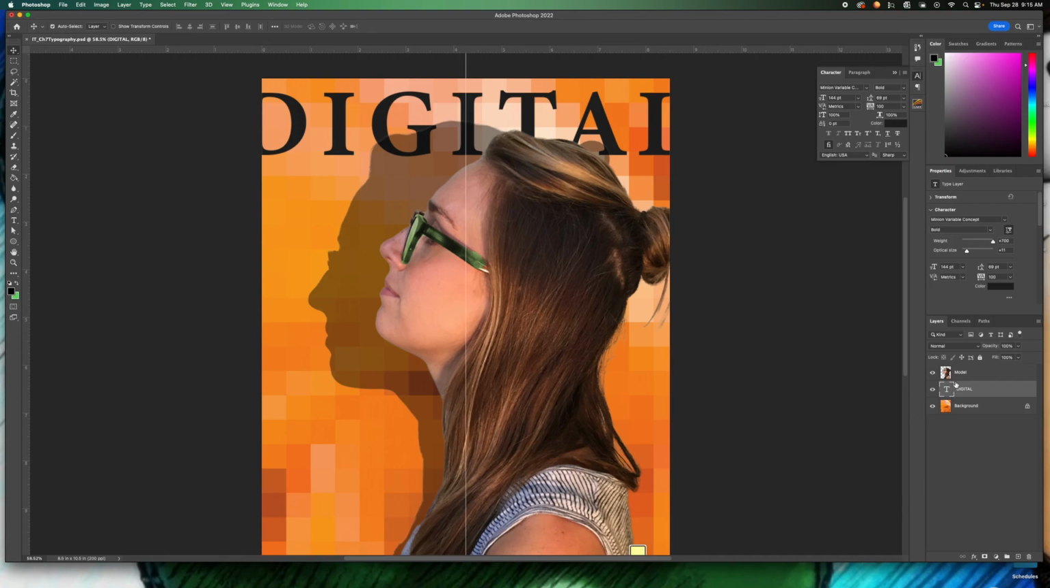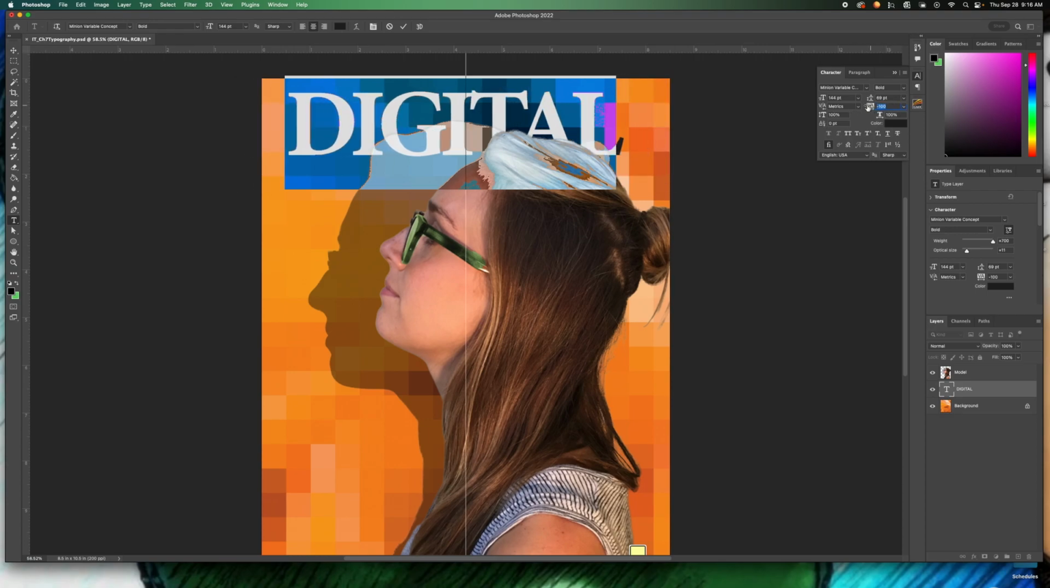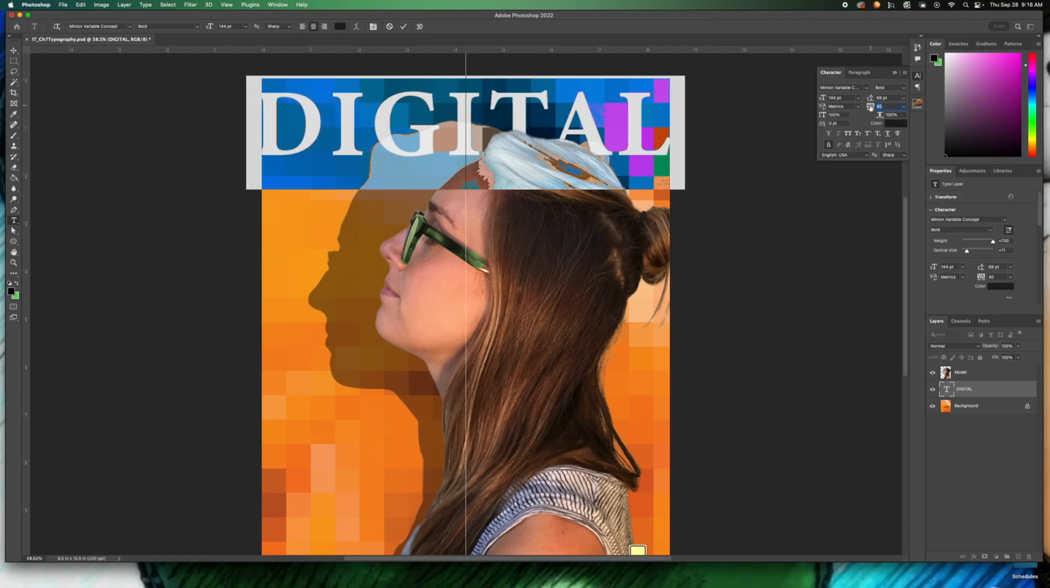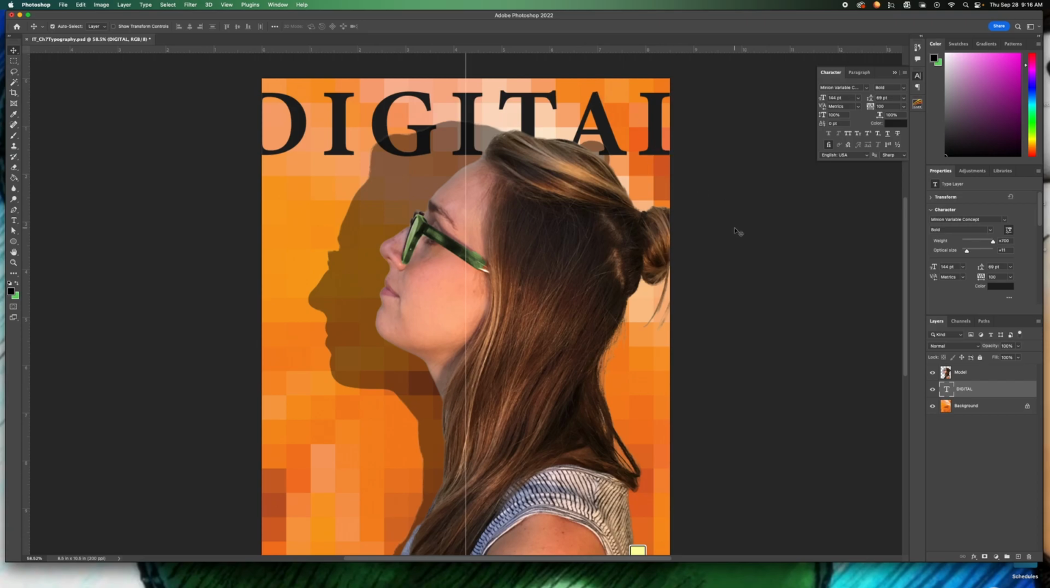Oh, and I was going to show you what the tracking looks like. If I go to the digital layer and double click on the T icon so I can highlight the text, and then the tracking here, if I click and drag, this is tracking. That's the spacing between the letters. So I leave it at 100. And then we can click the check mark or press return on your keyboard, and it'll accept the changes.